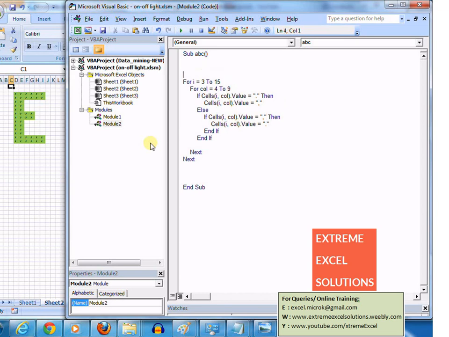And we want to change this color after every second, so I am putting another loop here for, let's say, control equal to 1 to 10, so it will change the color 10 times, alright? And next. We want a delay of 1 second after every color change, so that you can actually see the change. So Application.Wait Now + TimeValue, and I want a delay of 1 second, that's why I'm putting it like this.